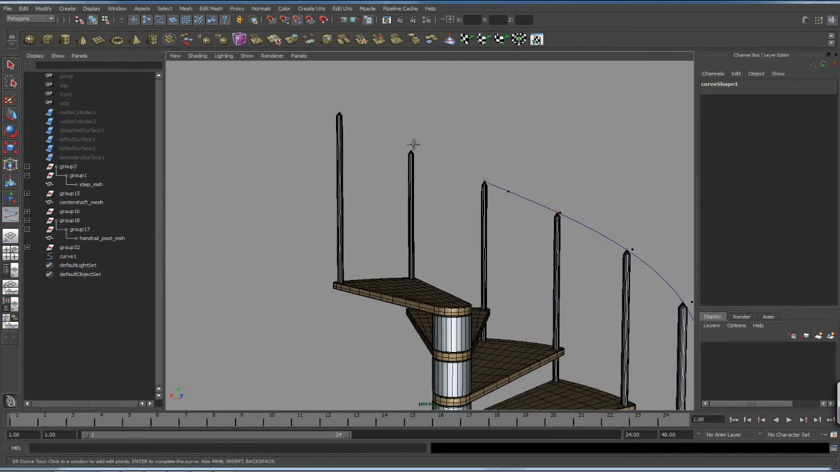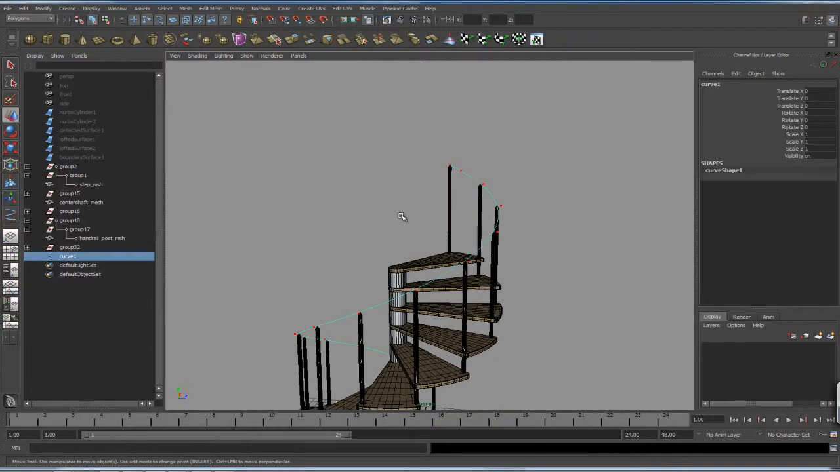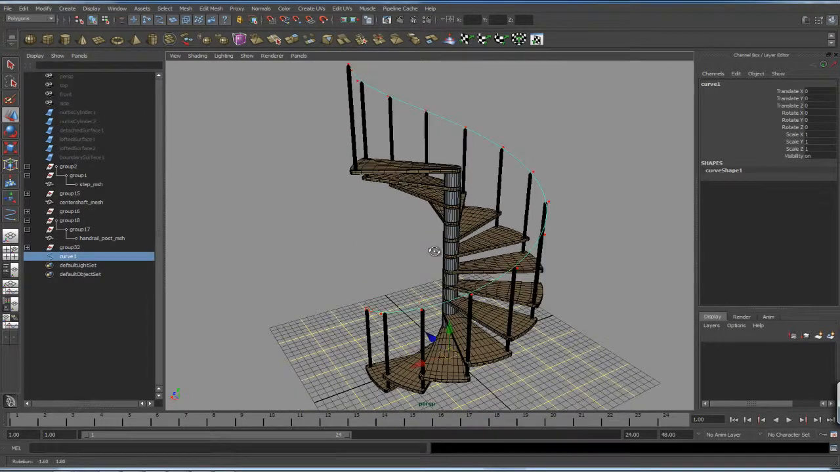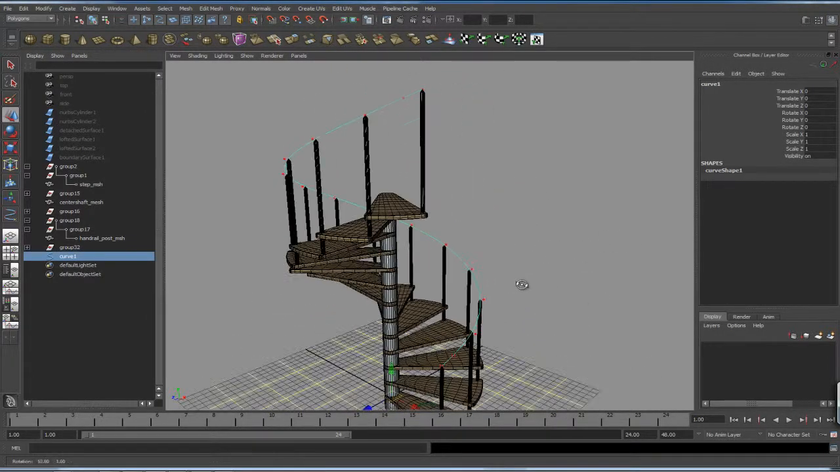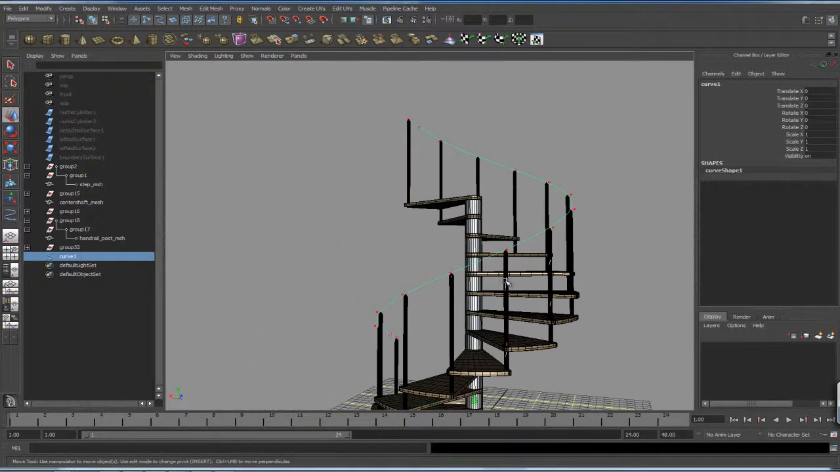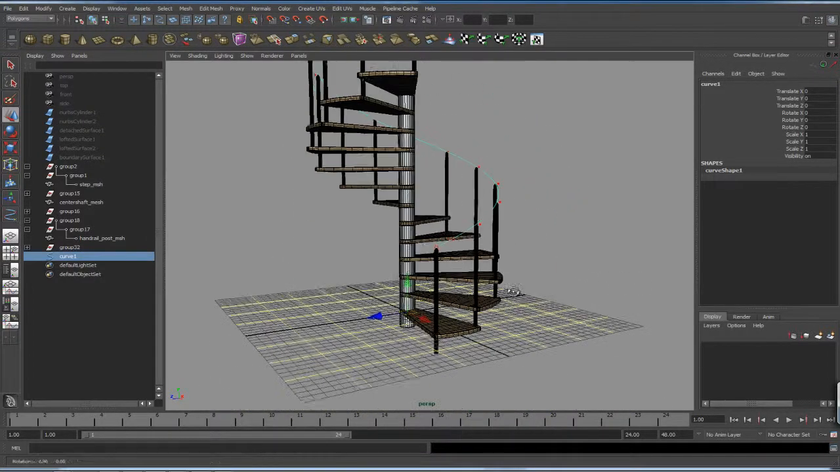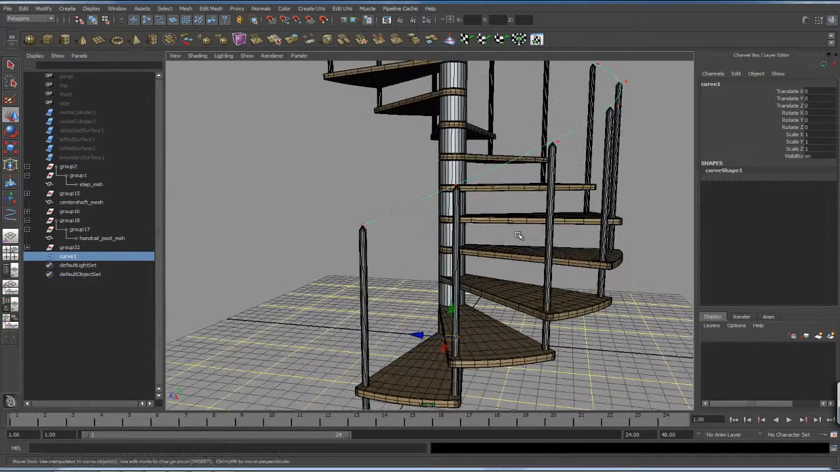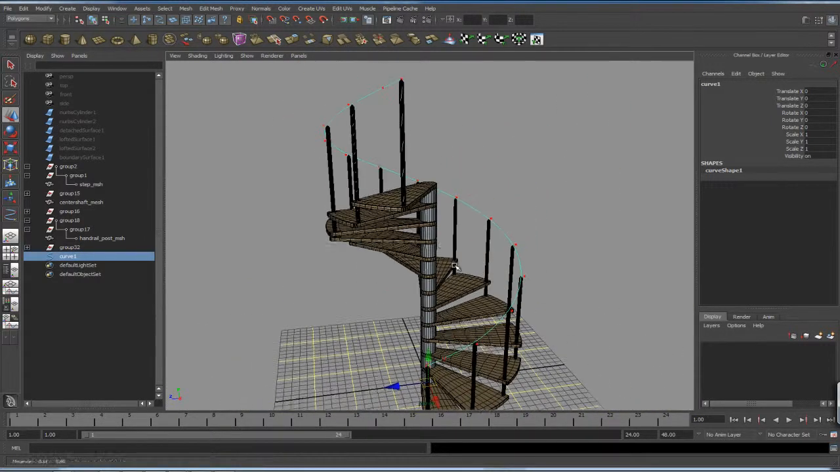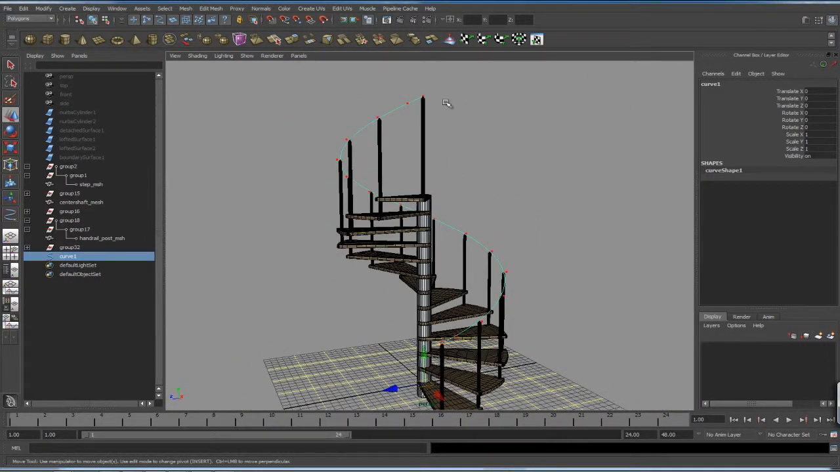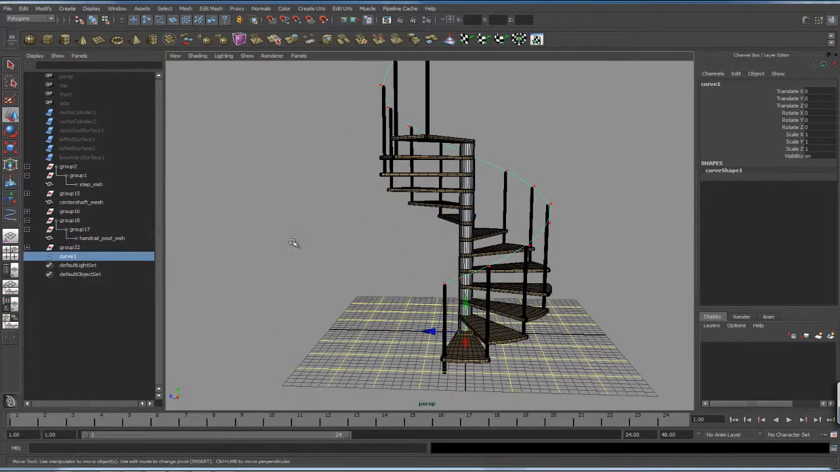Not a very good way if you had 1,000 steps in your stairwell, but it works very nicely when you only have 14 handrail posts. Okay, so that's a decent shape right there. And now what I want to do is extend the curve at both ends, because I've got a little bit of handrail sticking out at each end.